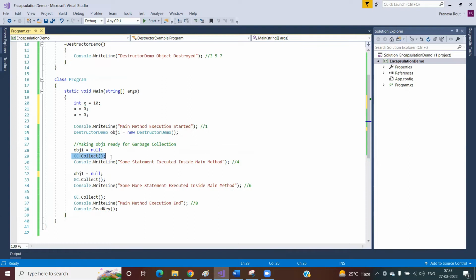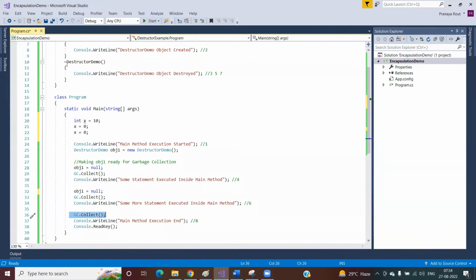Once we make this request and then this request, in between these two we are executing some statements also. It might be possible that some other object might be ready for garbage collector. Again, we are making the request. Even though we are making a request to the garbage collector 3 times, you will see that this destructor function is going to be executed only once, because we have only created one object, and that object being eligible means the garbage collector is going to destroy that memory location once.